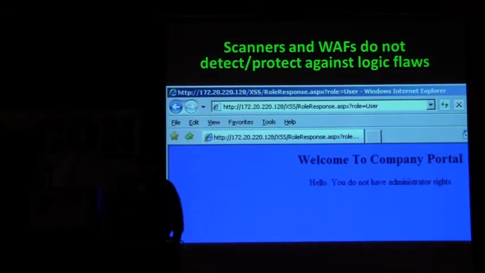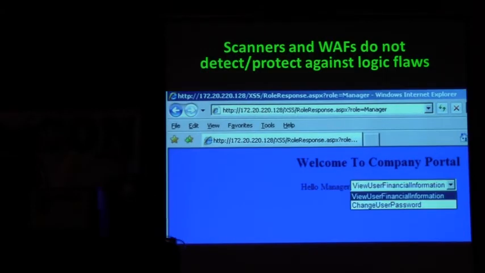And then finally, this is a logic flaw. In this logic flaw, you can see real life. This is a fake web application, but it is based off of a real life example of something that I've encountered in the field. You'll see here that the role is set to user, and it says, welcome to company portal. Hello, you don't have administrator rights. What do I do? Well, since I'm an attacker, I'm going to play around with that role parameter there. And if you change it to something like manager, you're now greeted with a lot of additional fun information.